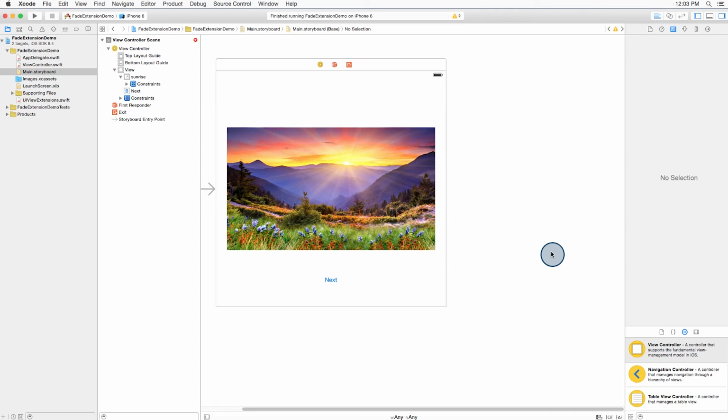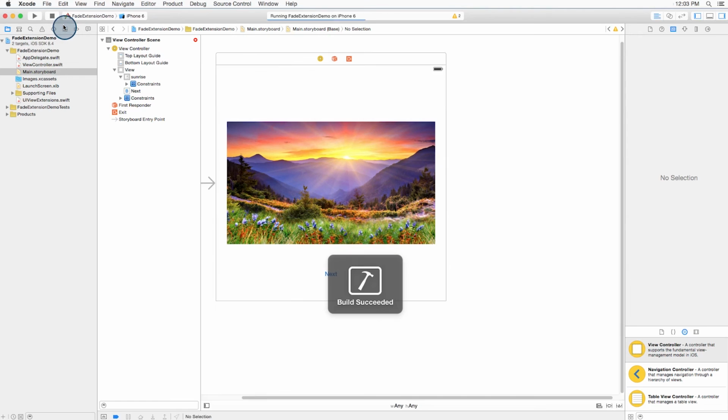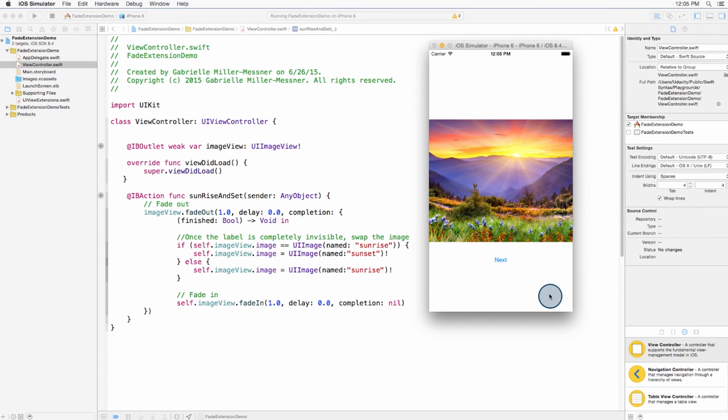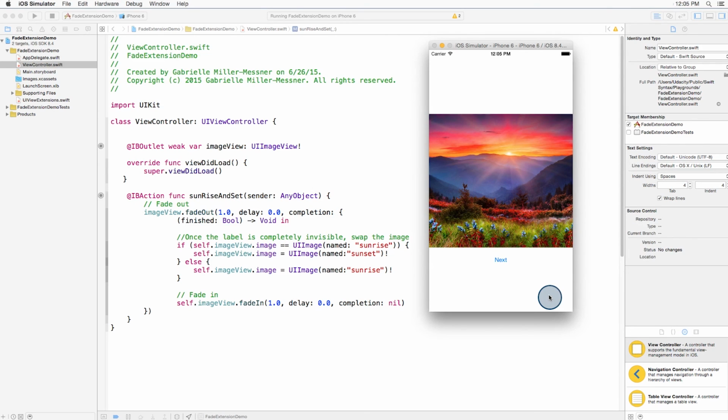All right, the moment of truth. We'll go up here to Run, press the play button. Okay, here's our image in the simulator, and then when we press Next, the image fades out, and when it fades back in, it's changed from sunrise to sunset.